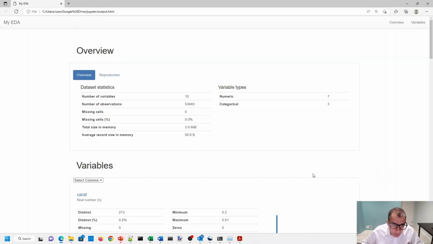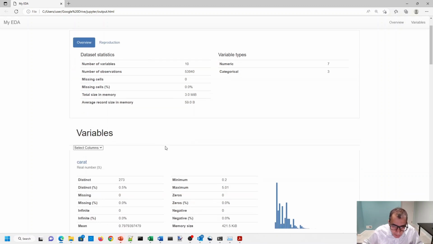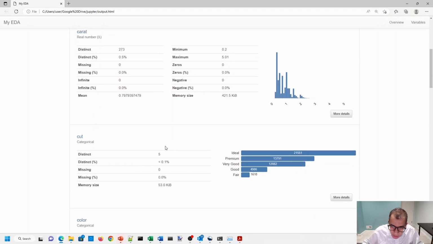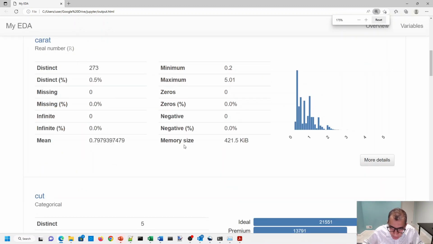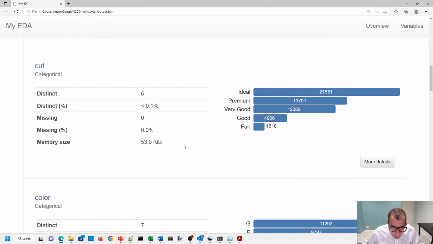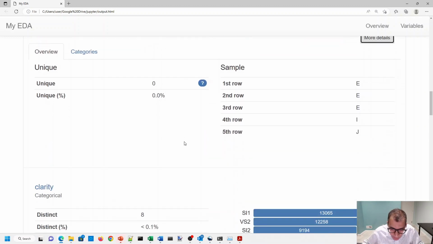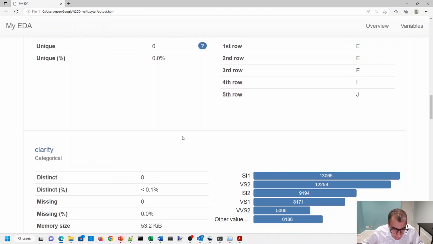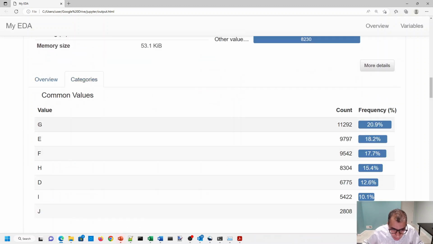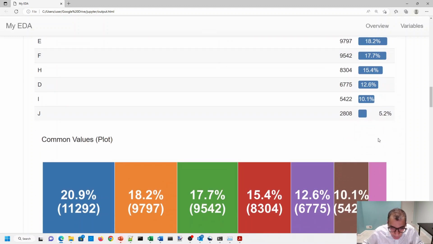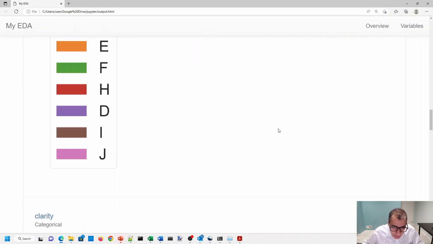Here is the same report being viewed in the browser. This is the report that was created automatically. And again, this is what I was showing you in the slides, but it's slightly better to see on screen like this. You can see a lot of the information on color. There are 7 distinct values. For example, you can click on more details and it is very nice. It gives you a sample of the data as well. You can click on categories and you can see counts and percentages are available. It gives you some nice graphics as well.